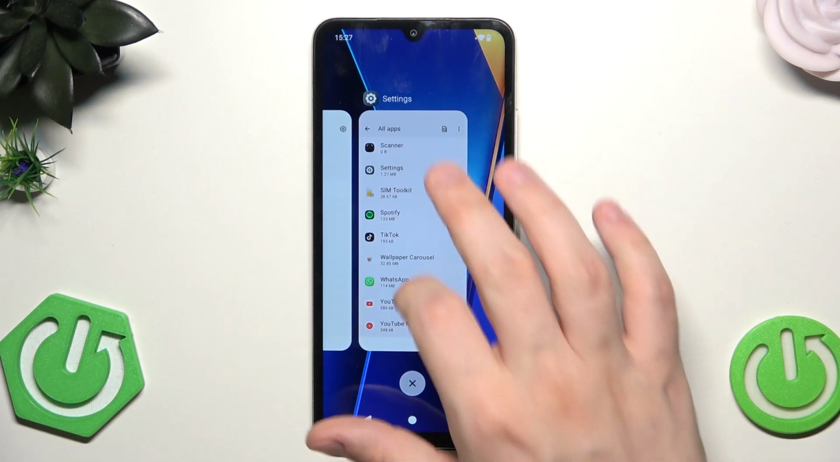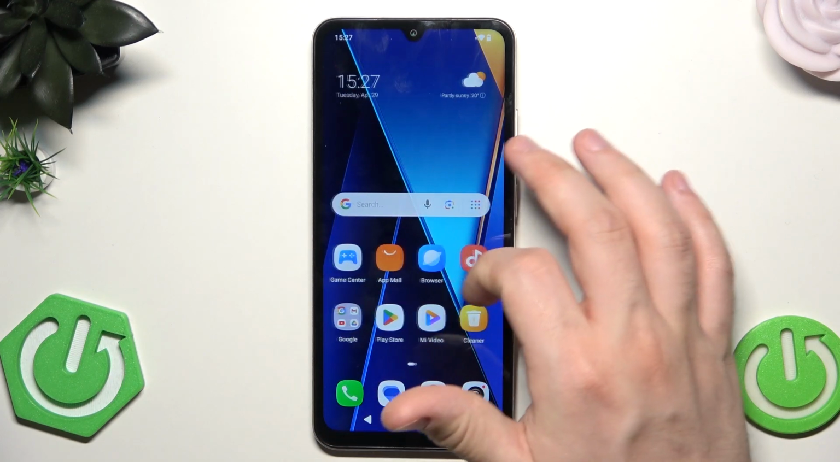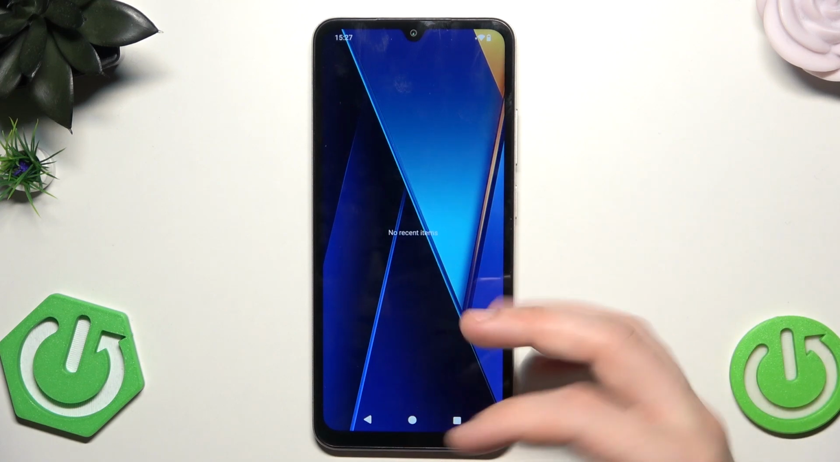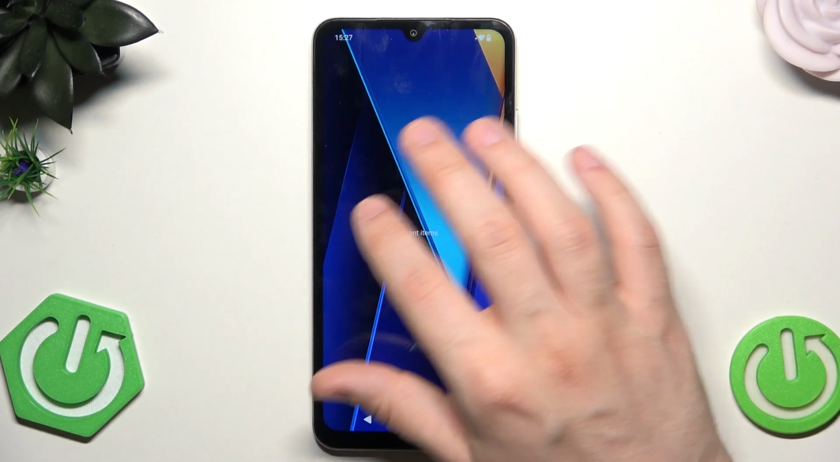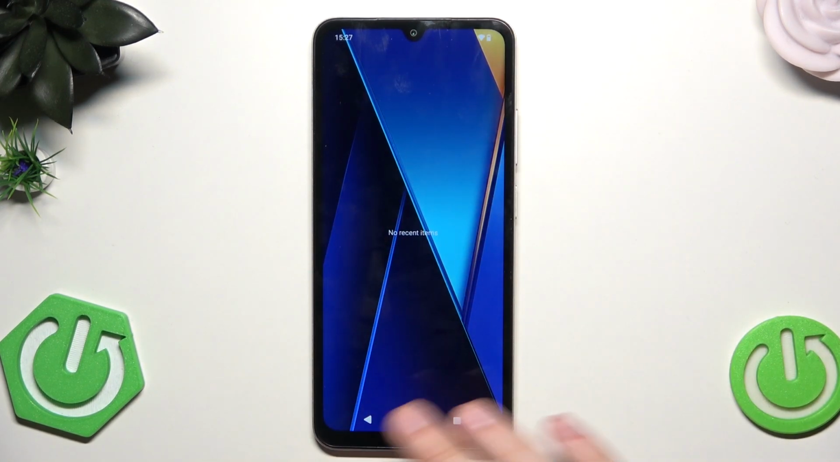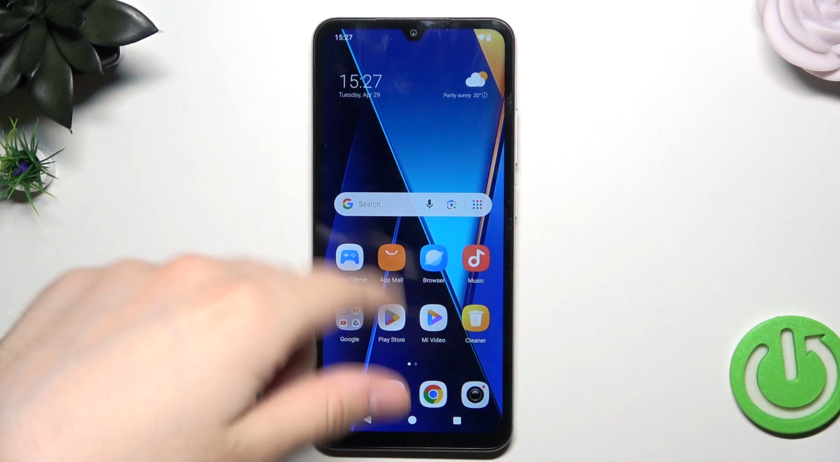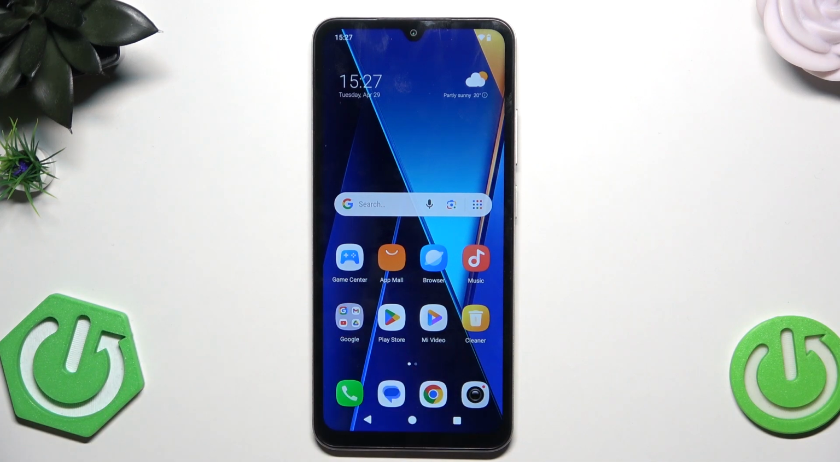Alright. And also, it's also pretty important to not have many apps in the recent apps right in here. So simply click on that icon, the icon of the square, and see if there are some apps. If there are, simply get rid of them. Okay.